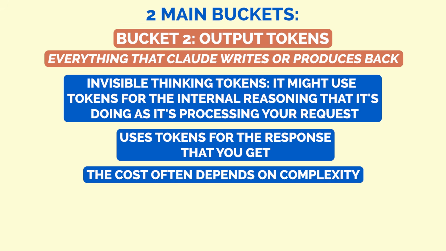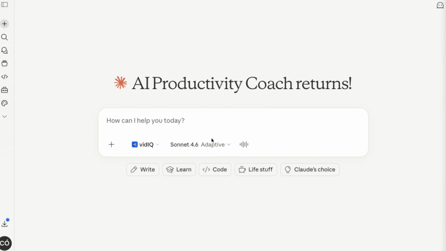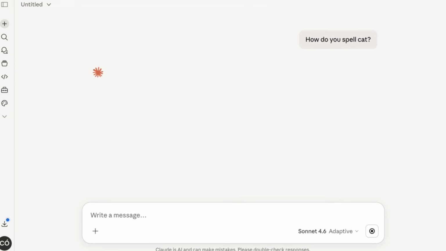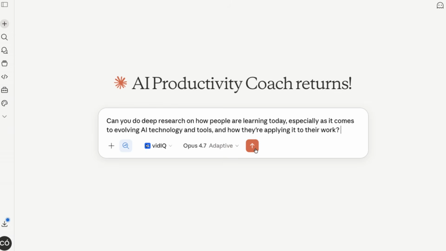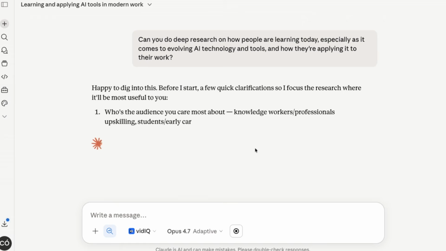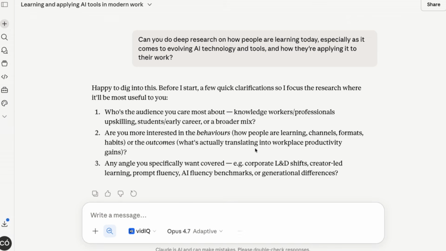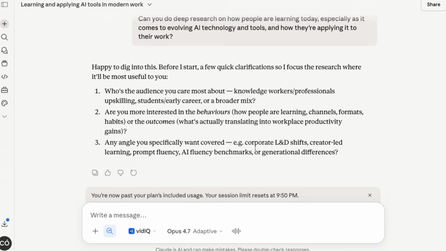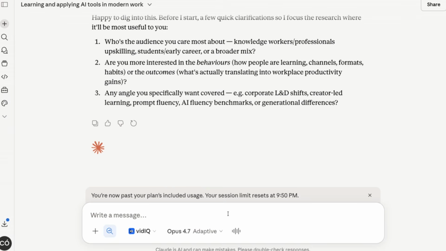And the cost often depends on complexity. So if you do a prompt like, how do you spell cat? It costs almost nothing. Very little input, very little output tokens used. Whereas if you do a prompt that is looking at a big topic that has a lot of input that uses other sources, and it also will have a long output, that is going to use significantly more tokens.